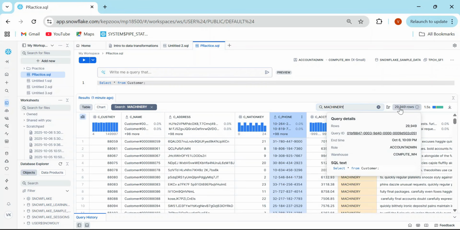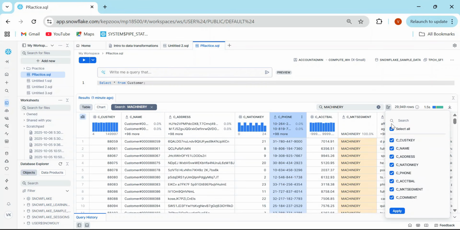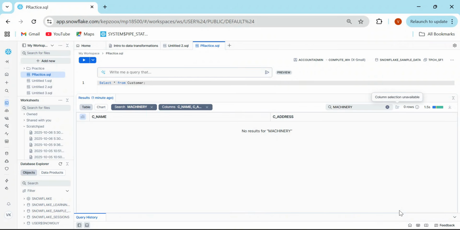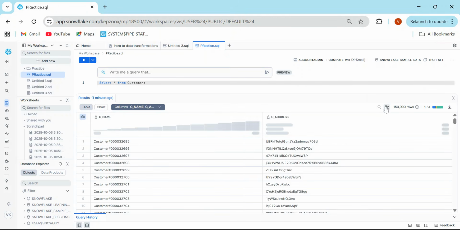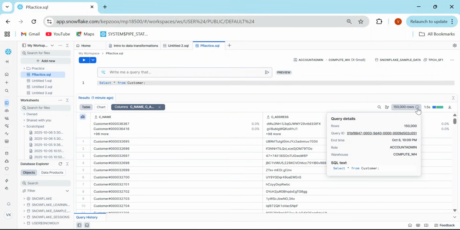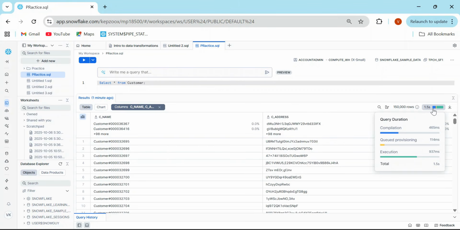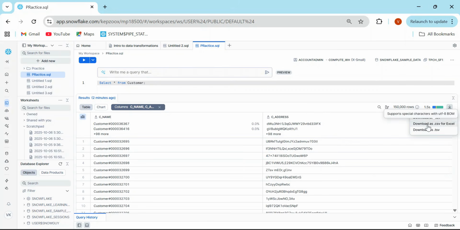Here we can get the number of results and the column selections. If you click on it, you can choose which columns you want in the output. So they have the same features as the worksheets. Then we do have the query durations, which tell you compilation, query provisioning, and execution, same as this. Then we can simply download the results.